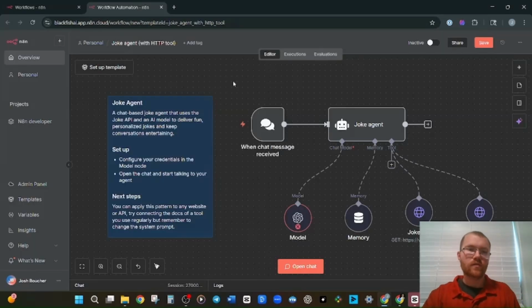Okay, so looks pretty simple. Joke agent, a chat-based joke agent that uses the joke API and an AI model to deliver fun, personalized jokes and keep conversations entertaining. Okay, so we're gonna need an OpenAI API key.